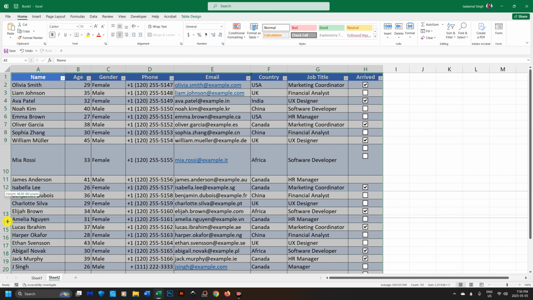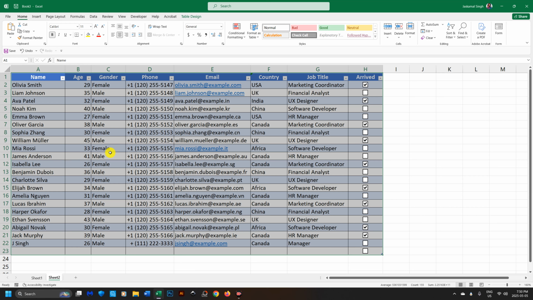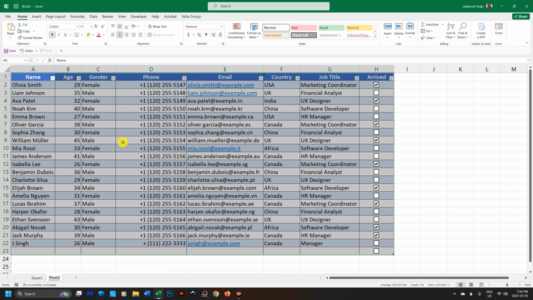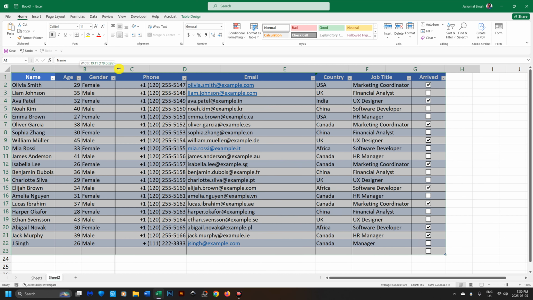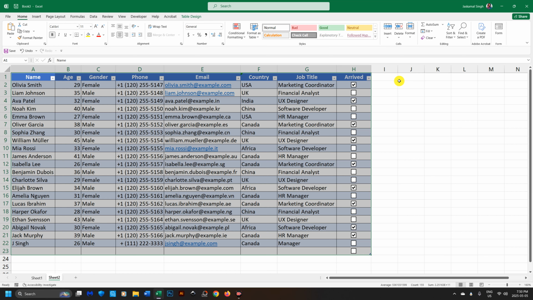I'm going to do this and this. Once you click auto fit row height, they will change to the minimum they can go. Once you do the auto fit column width, it will change automatically. For example, let's do the phone number. We have so much open space. For the email, we have open space as well, and along with the age. So once I do the auto fit column width, they all change to the minimum they can go.